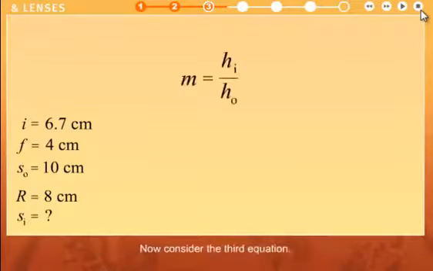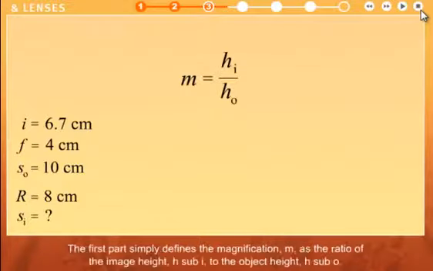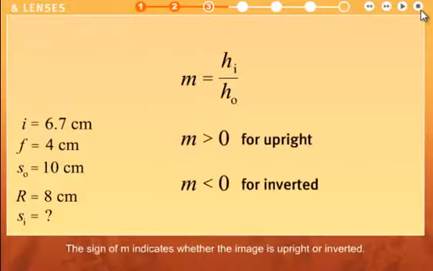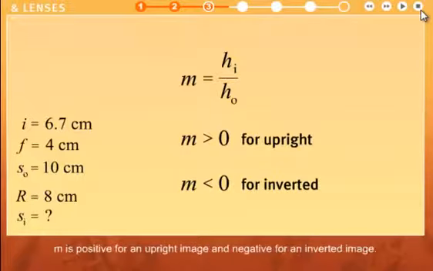Now consider the third equation. The first part simply defines the magnification m as the ratio of the image height h sub I to the object height h sub o. The sign of m indicates whether the image is upright or inverted. M is positive for an upright image and negative for an inverted image.